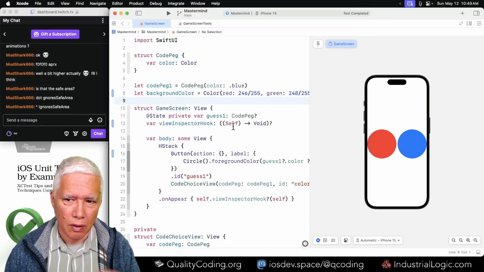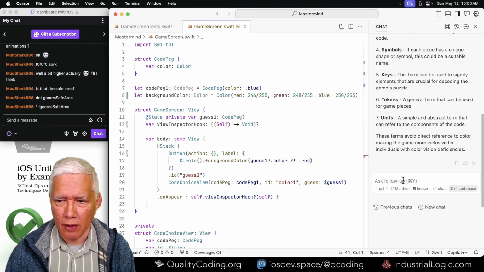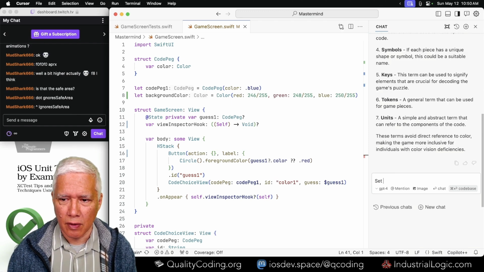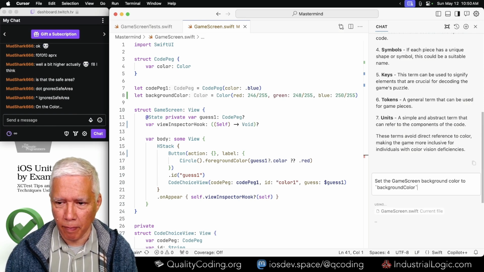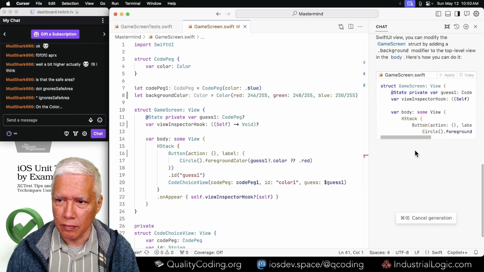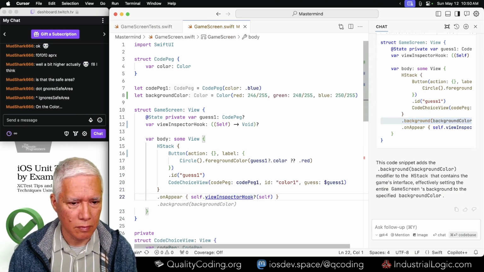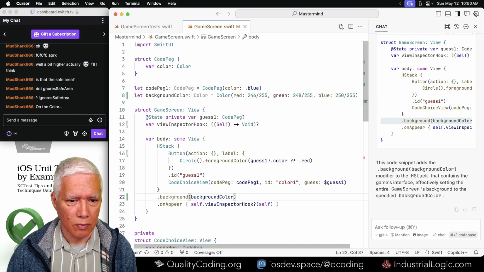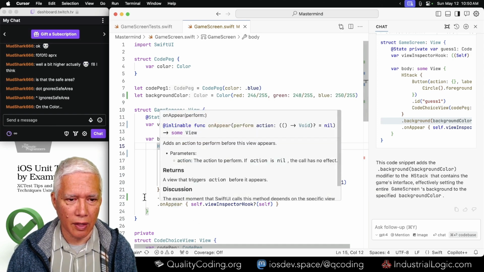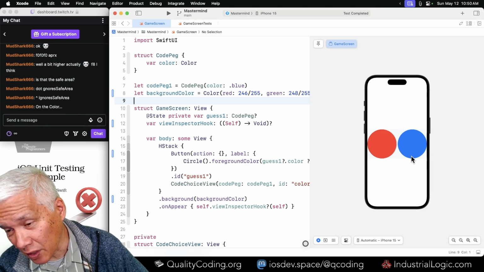Ignores the safe area. Let's ask here. So it looks like it is on the H stack. It looks good. I mean, yeah and no.